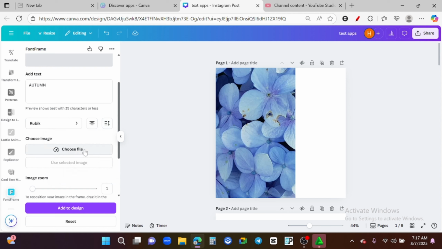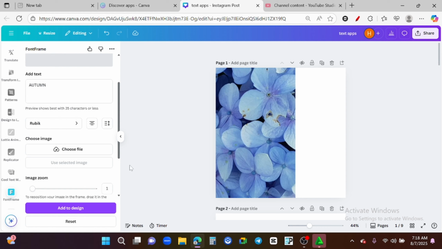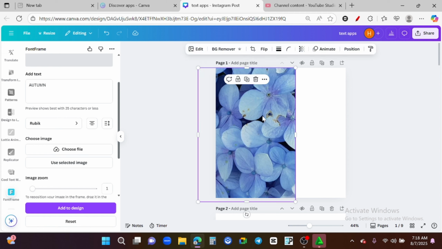Then you have the option to choose file. So when you tap on this option, it will take you to your computer to bring in an image you want to use as the background for your text. But I'm not picking any image from my computer. You can use selected file. Now you can see that I'm not able to pick it. That is because I've not selected this very file. So I'll just tap on it. Then you see I can now use selected file.